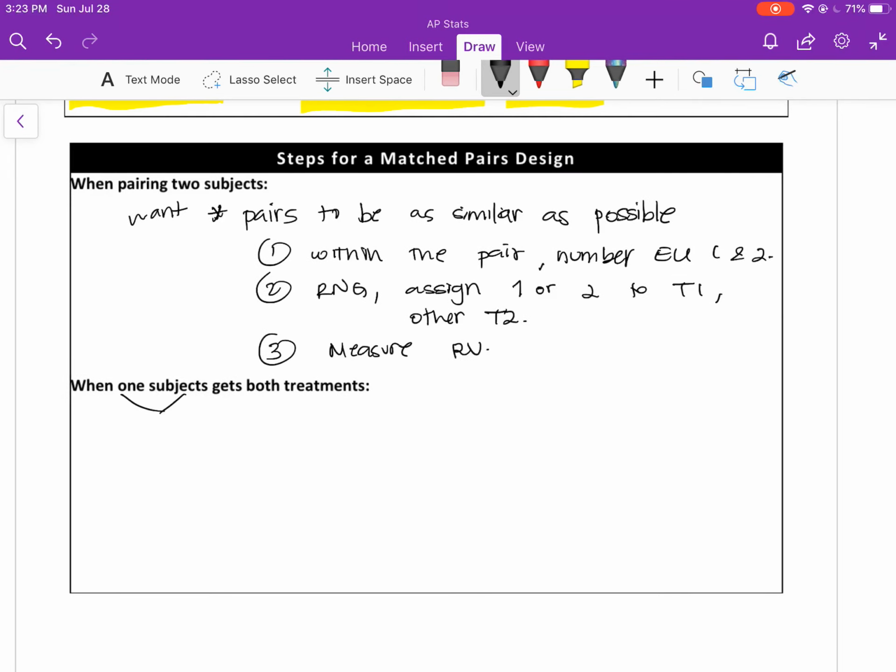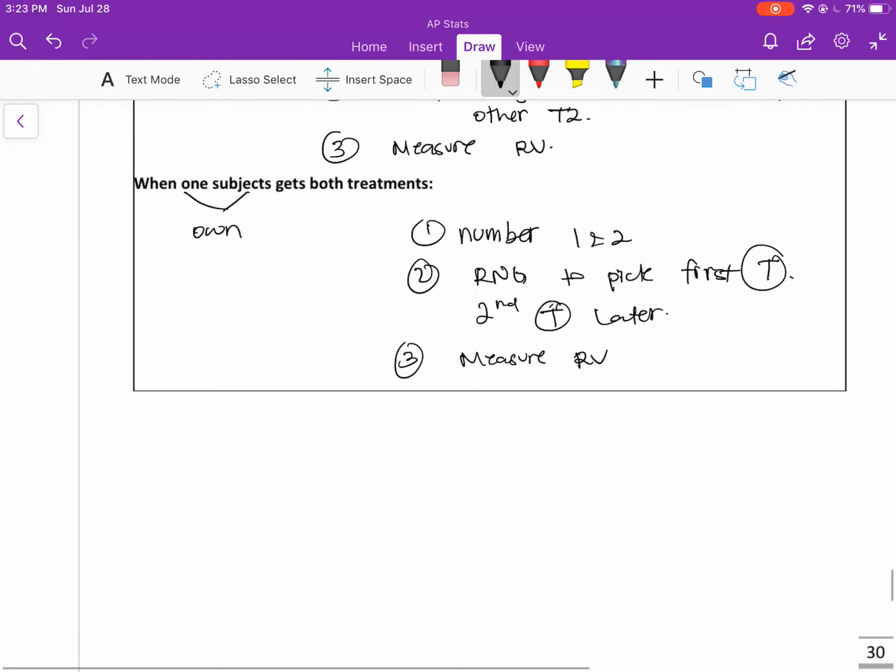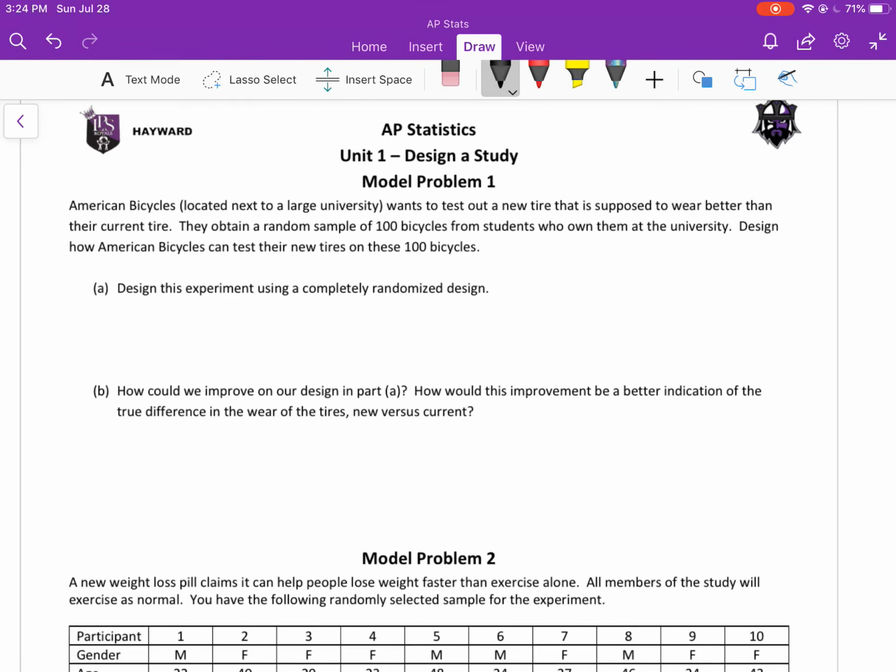When one subject, so this is its own pair, gets both treatments, you're going to number 1 and 2, and use a random number generator to pick the first treatment, and then the second treatment later. Measure the response variable. Okay, so we're going to go ahead and go to the next page and go over the model problem together.